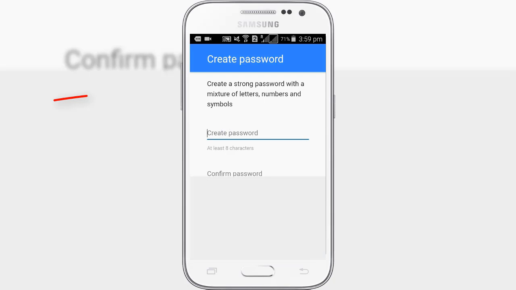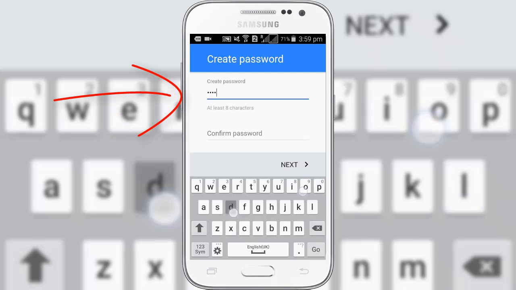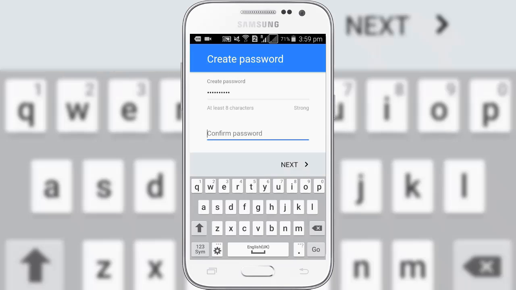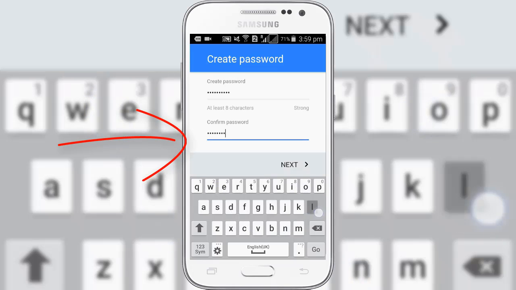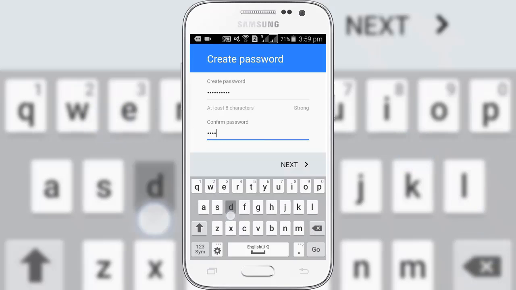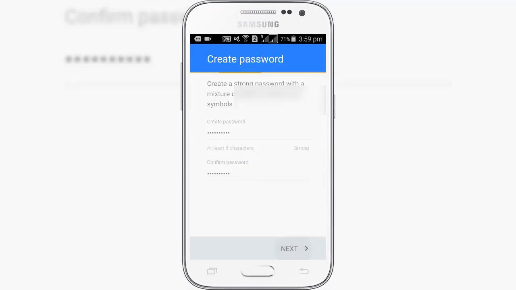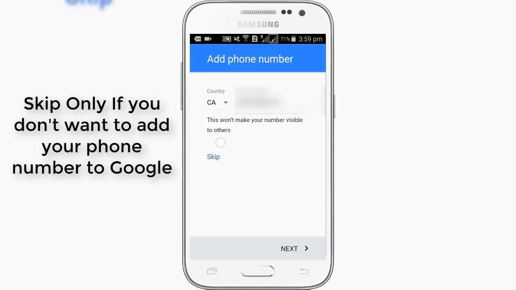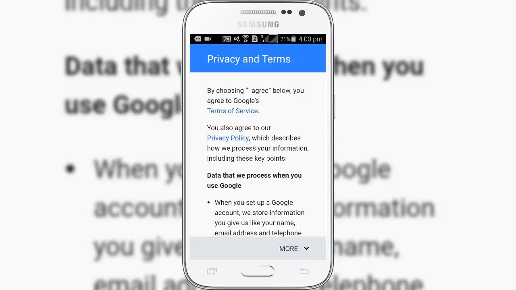Okay, so now we want to create a password. Oops, I think I made a mistake. Okay, now you want to click next. So now click the skip button if you want to add your phone number, and if you don't, click skip. I don't want to add it.